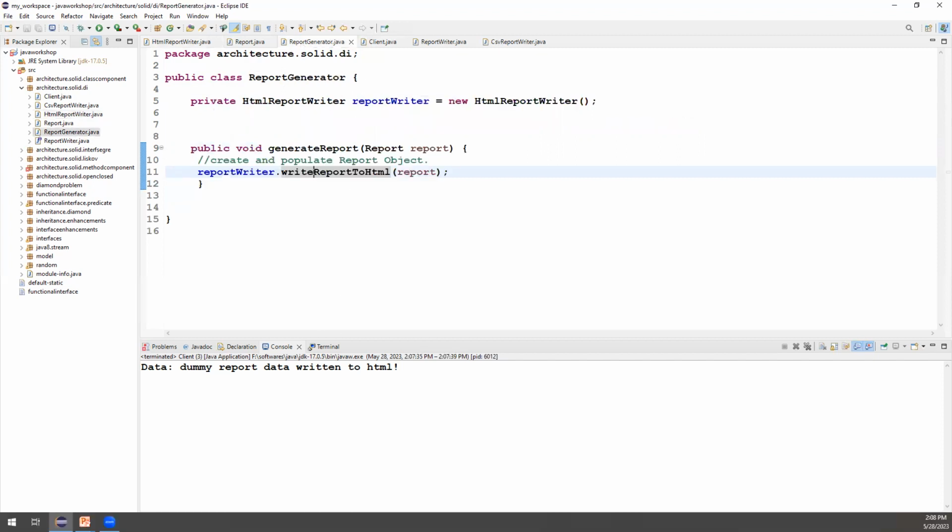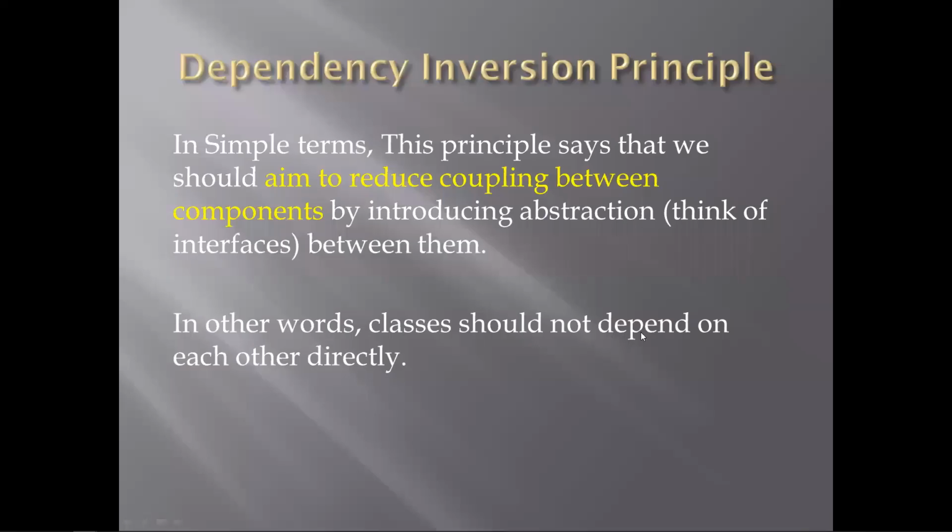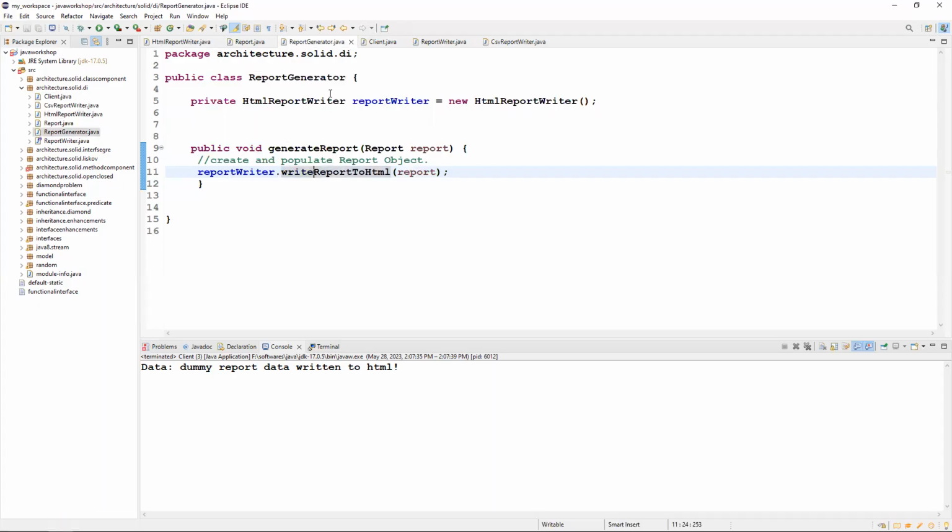As we just saw in the slide, the classes should not depend on each other, right? But in our example, this report generator class is directly dependent on HTML report writer. These two classes are tightly coupled, report generator and HTML report writer. Without this HTML report writer, this report generator class won't be able to accomplish its job, right?